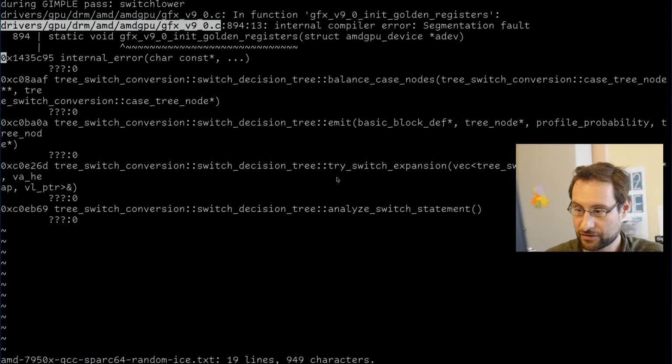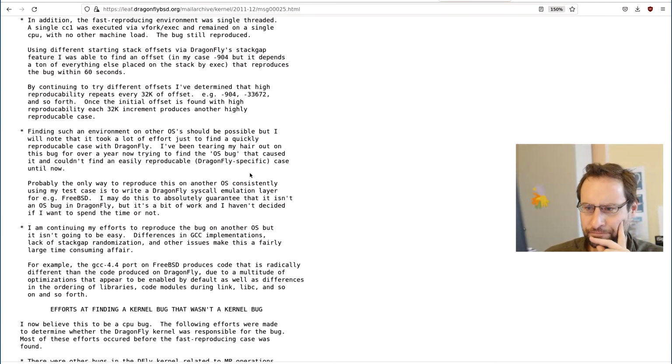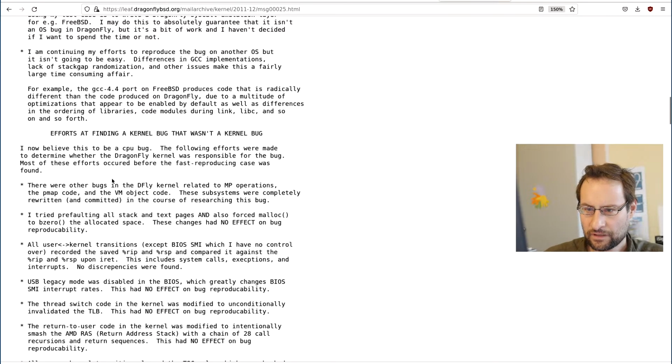So, much thanks to Matthew Dillon a decade ago. I had to build it for, how long was it? What else did they have here? Efforts at finding a kernel bug that wasn't a kernel bug. They believed, and found, a CPU bug. The following efforts were made to determine whether the DragonFly BSD kernel was responsible for the bug. Most of these efforts occurred before the fast reproducing case was found.